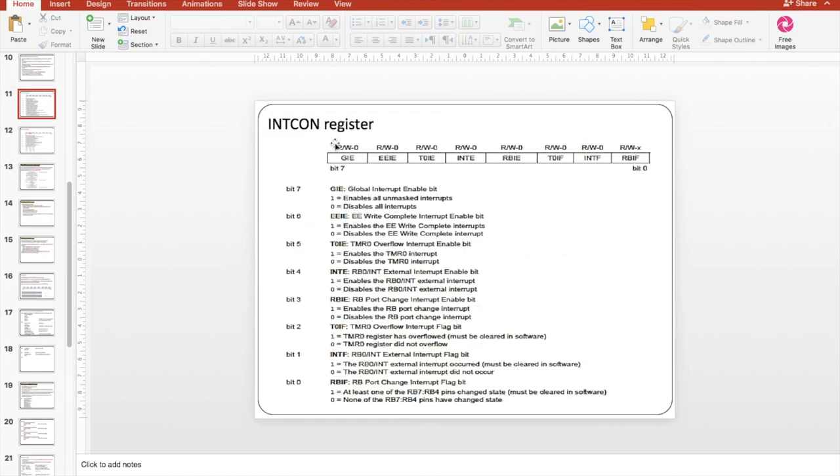Yeah, timer zero is one of the internal interrupts available within the PIC microcontroller. If we see bit number 5, this is the enable bit for the timer zero interrupt. When there's an overflow and this is enabled, a flag will be set to 1 when the timer zero interrupt occurs. So the flag will turn to 1.